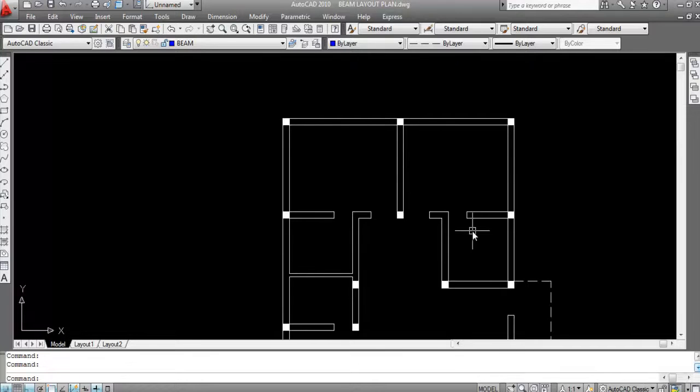So what is a secondary beam? The beams that are connecting primary beams for transferring load of a structure to the primary beams are known as secondary beams. A secondary beam is not resting on a column. So a column-to-column connecting beam is known as a primary beam. Hope you understand what a primary beam is and what a secondary beam is. So a secondary beam is not resting on a column.